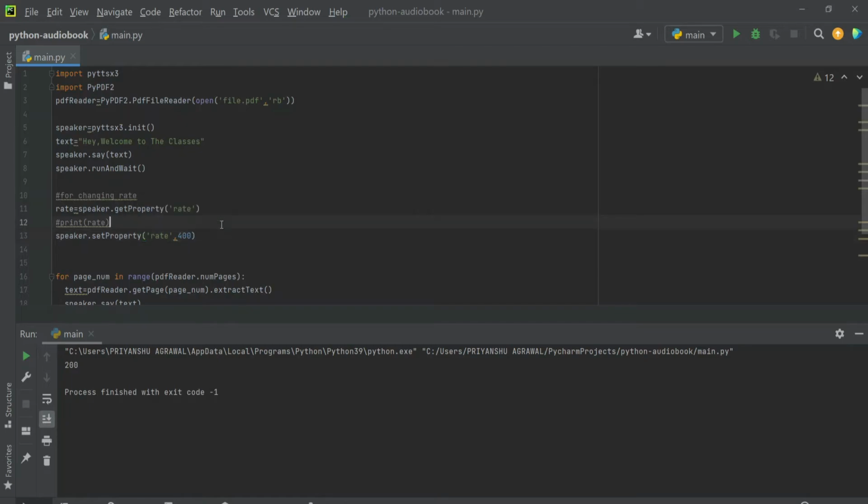There is one more interesting thing: this statement, hey welcome to the classes, will be said at normal speed, because we have changed the rate after this statement, so the changes will be noticed in the PDF. Okay, so now let's run it.